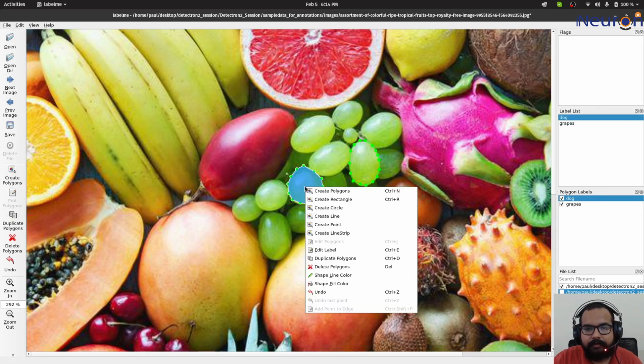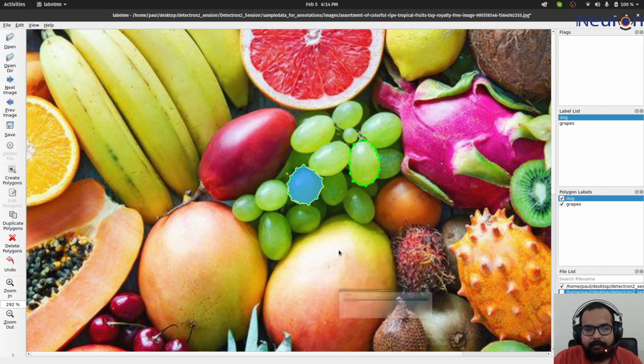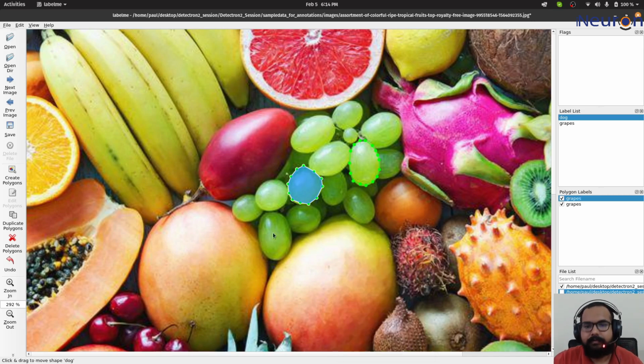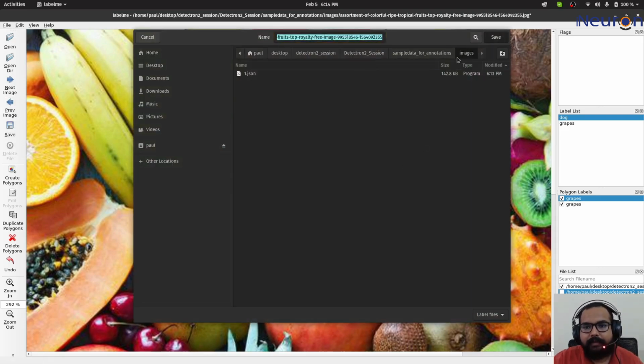If I want to just do an edit level, I can just do it for grapes. Okay, so the options are there actually. You just need to check out what the other options are. In that way, you have to annotate each and every grape here. So it's not that you only annotate a single grape. You have to do the annotation for all of the grapes, and then finally click on save.